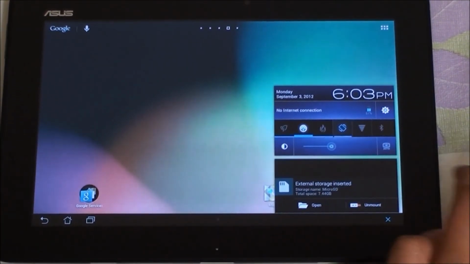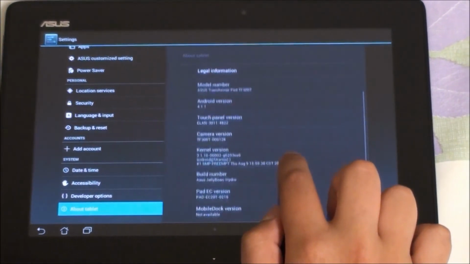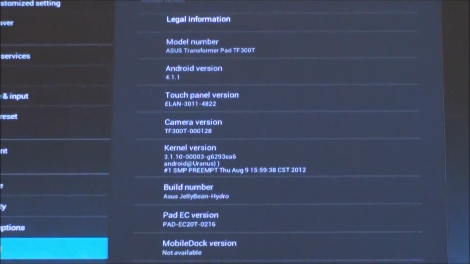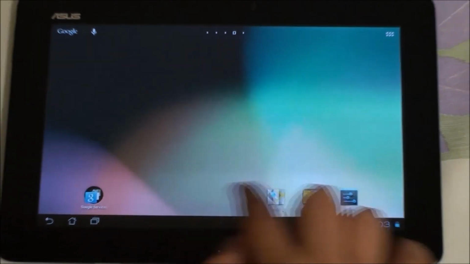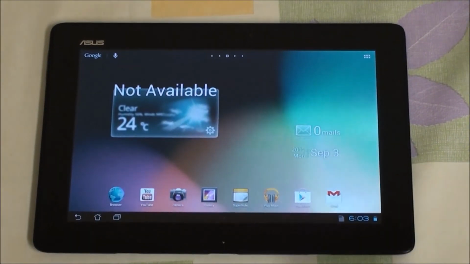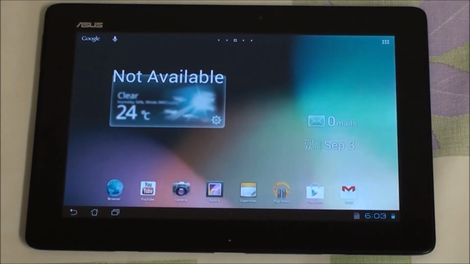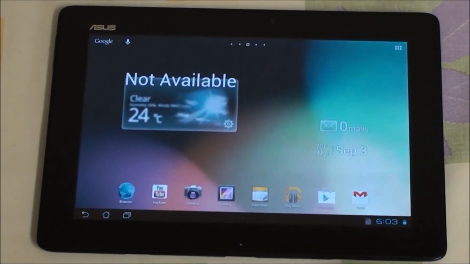System update, that's weird. Let's go back to About Tablet, and there you go. Jelly Bean and the Hydro. It doesn't tell you exactly which build, but I will be flashing the update now, and it will be on the latest version. Again, guys, it's a non-wipe update, which is cool. You can just apply it, and you'll be running the latest without needing to wipe.